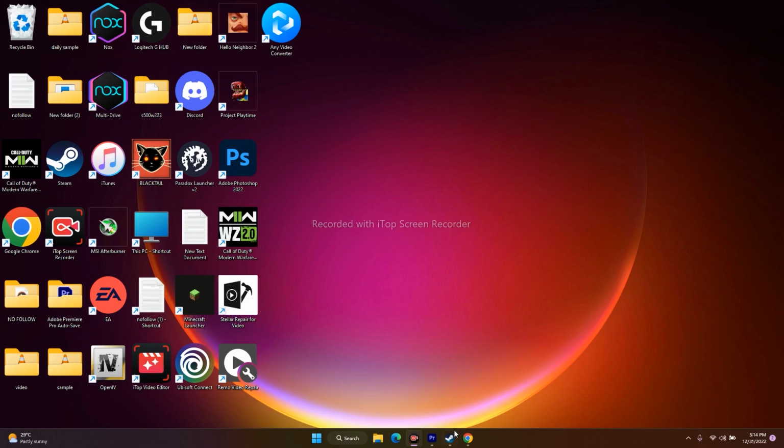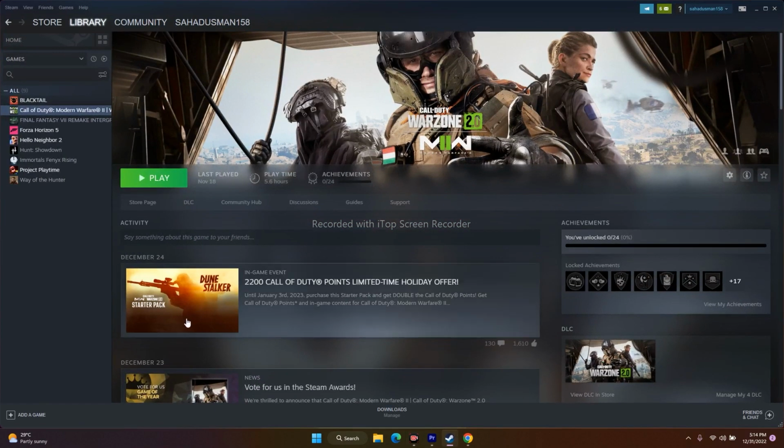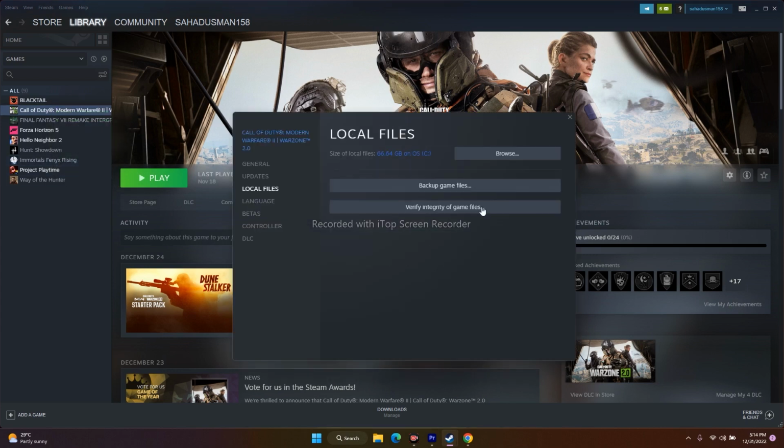If not the same, we have to move to the next one, that is verify integrity of game files. For that, just go over here on this particular folder, right click and go to properties. Now from here, go to local files, click on verify integrity of game files. So this is going to take a little bit of time because the game is around 66.64 GB. When you tap on this, it's going to take a little bit of time because it's very huge. When you try this, it's going to fix a lot of issues, like if any files are corrupted and if any files are missing, and all these kinds of issues will be completely fixed. So you have to try with this and you can see the differences.